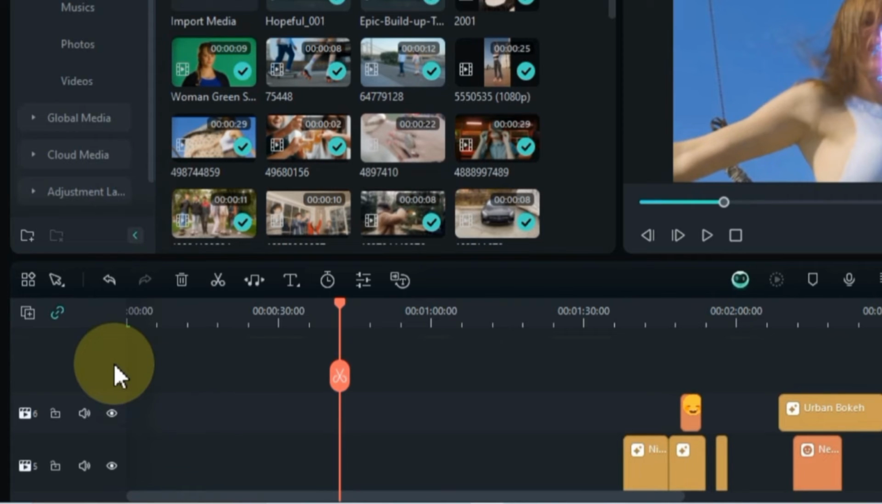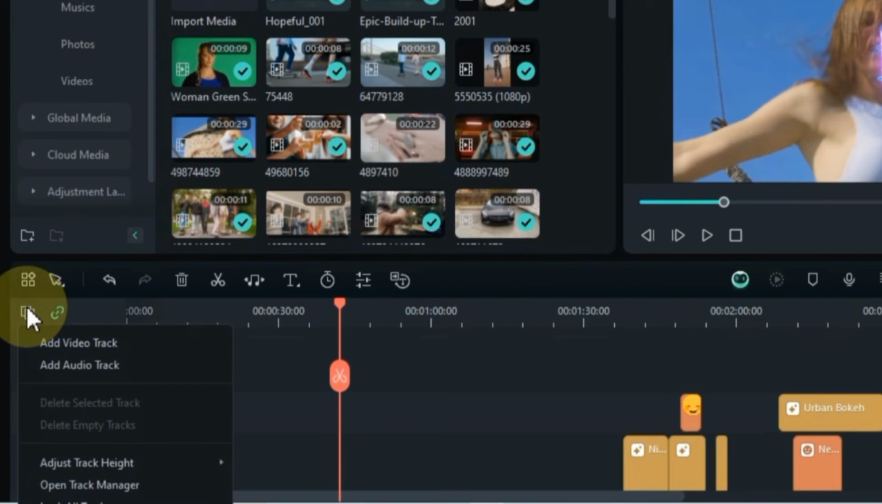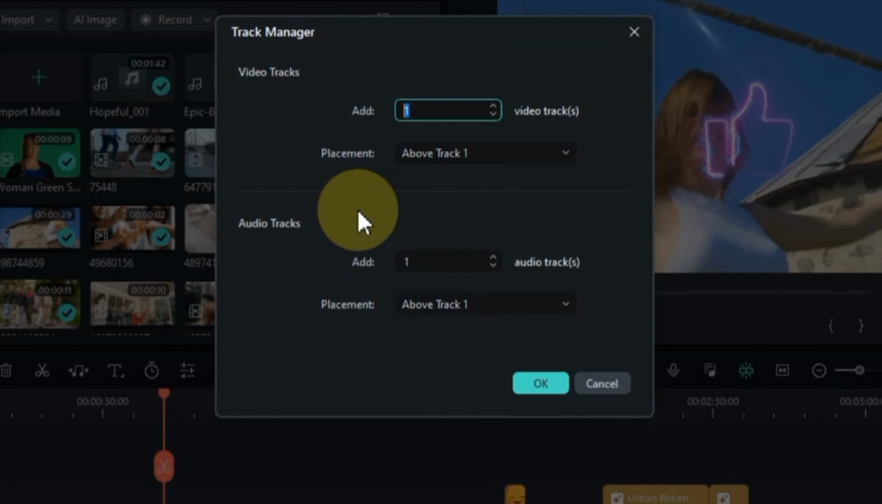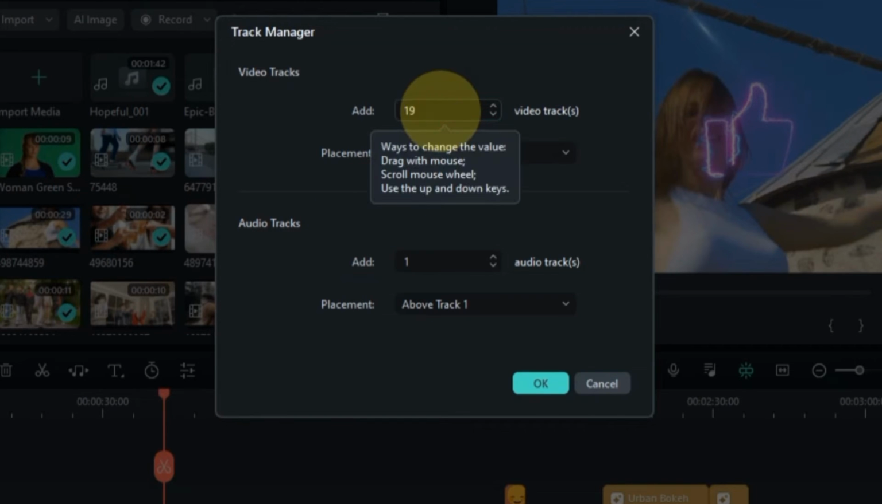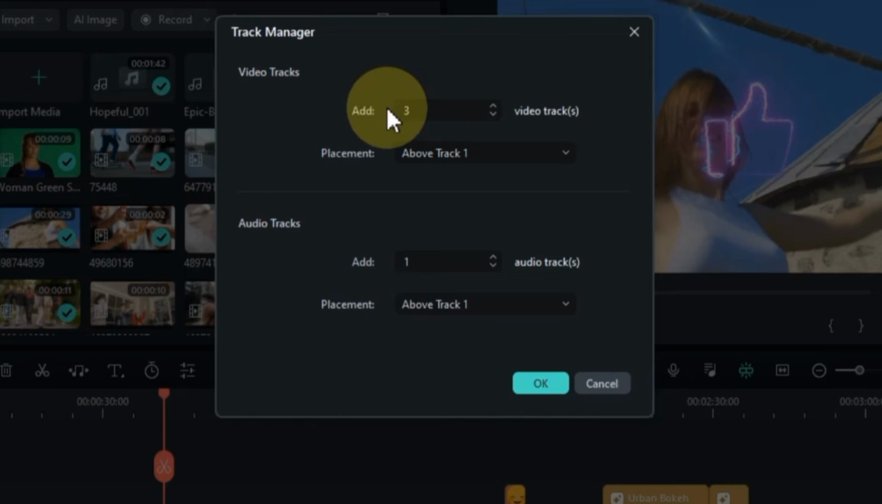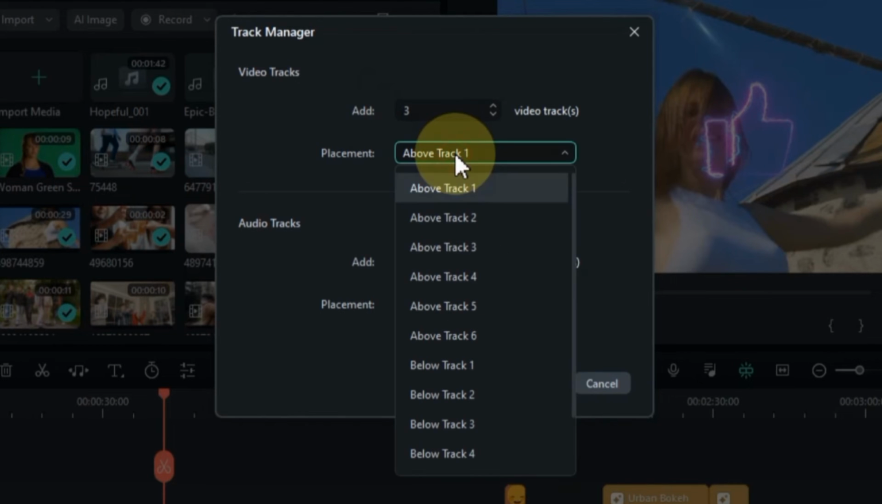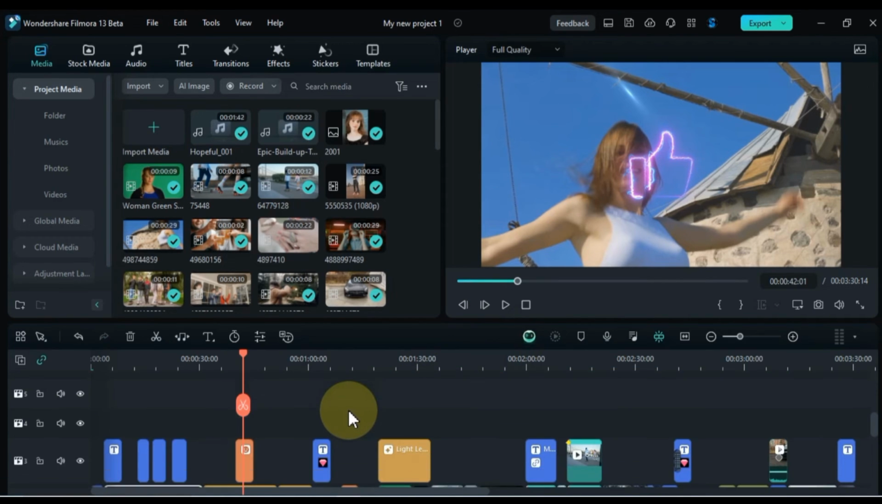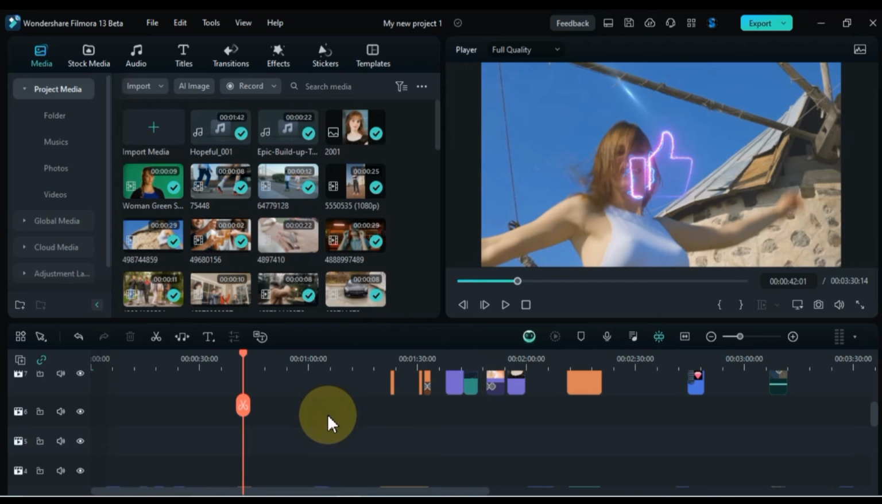To add multiple video and audio tracks, again click the plus sign on the left side of the timeline. Here click on Open Track Manager option. Track overload no more. A magical window appears, revealing a universe of track slots. Enter the number of video and audio tracks you desire. Choose their placement, before or after existing tracks. Click OK and watch your timeline transform. So you can see that we have added many tracks in one click with the help of Open Track Manager, which helps us in easy and fast editing.